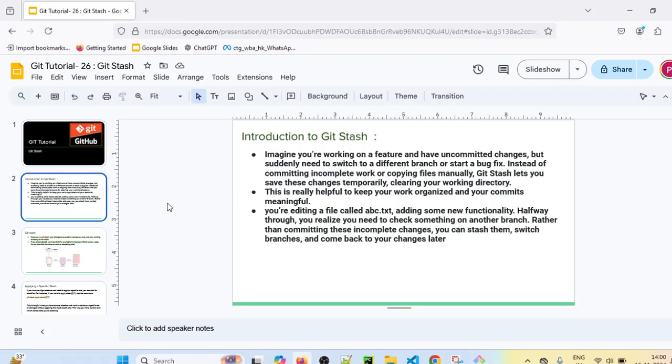So let's take a simple example. If you are editing a file called abc.txt and you are adding some new functionality and writing the code for it, and halfway through you realize that you need to check something on another branch. So now what will you do with those incomplete work? Those changes or code which you have added in that file, you don't want to commit, but at the same time you don't want to remove those changes as well.